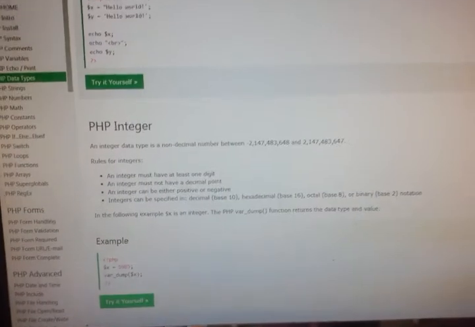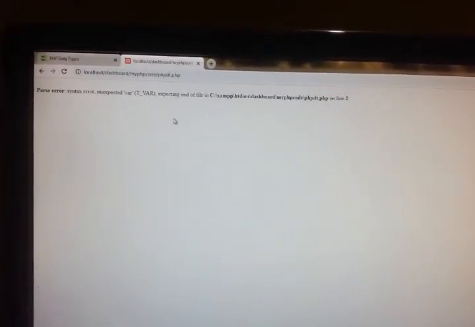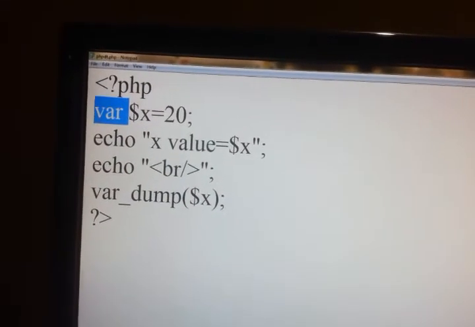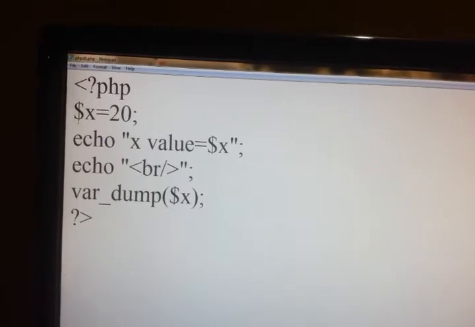Go to the browser after saving it, PHP dt or the file name. It says syntax error, unexpected var. It's wrong because I forgot we have been using JavaScript, so here we'll never use var, simply we use $, so remove that var. Save.